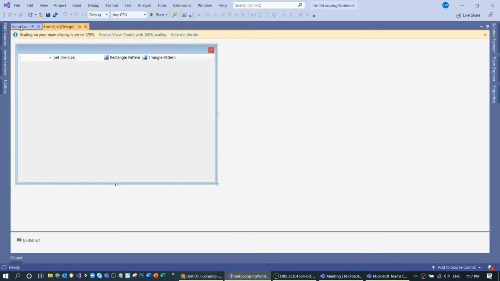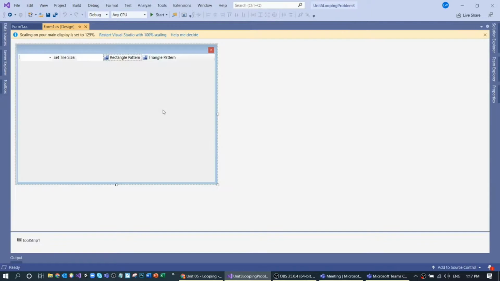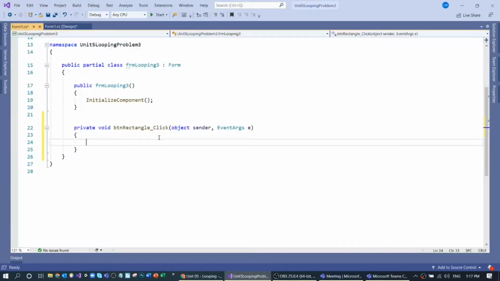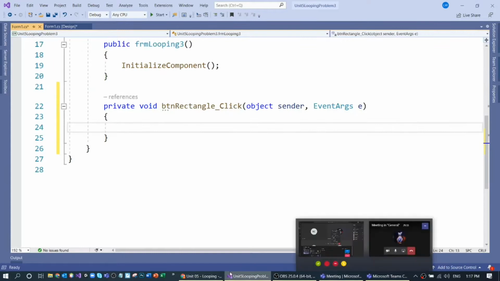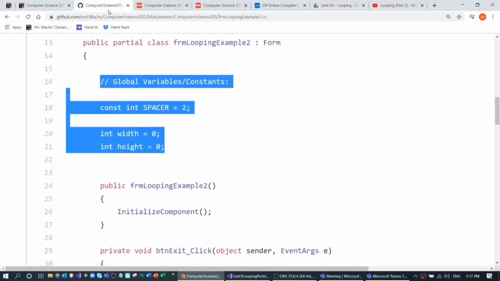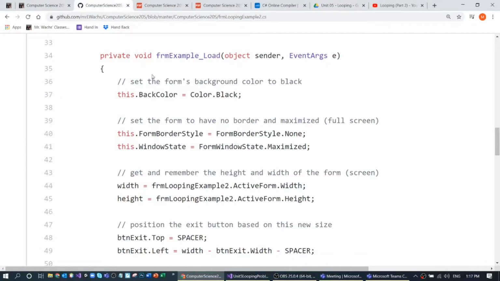I'm going to go right to the code, okay? And actually, I'm going to go back to the design. It's going to make a bunch of circles in essentially a rectangle pattern. So I'm going to go in and code the button that allows you to create a rectangle pattern on the screen. And what I'm going to do is go back to that example, go to GitHub, and grab that code from that example, okay?